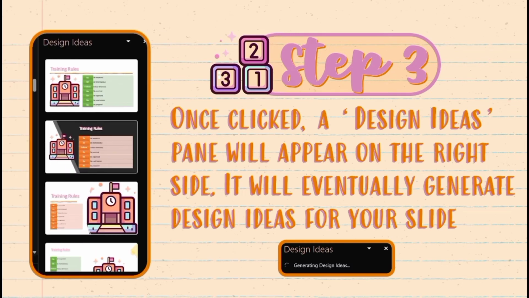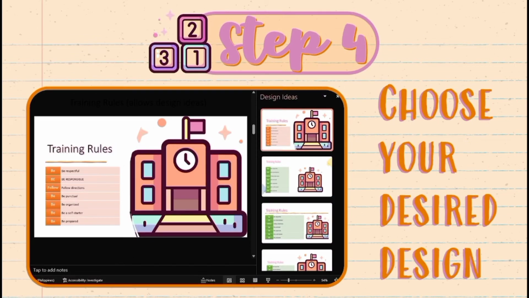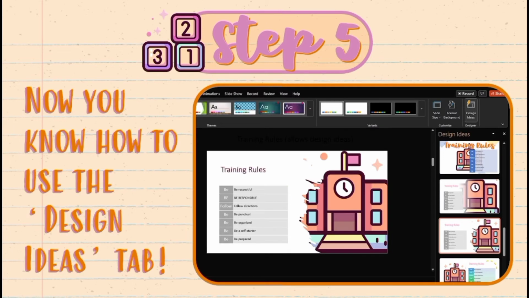Once clicked, a Design Ideas pane will appear on the right side. It will eventually generate design ideas for your slide. And then, choose your desired design. Now, you know how to use the Design Ideas tab.